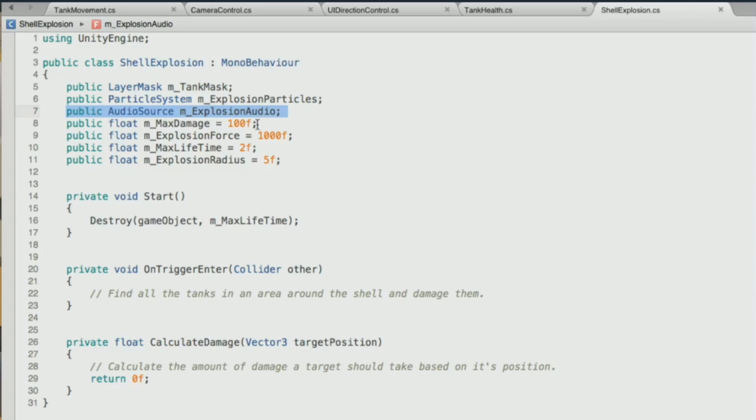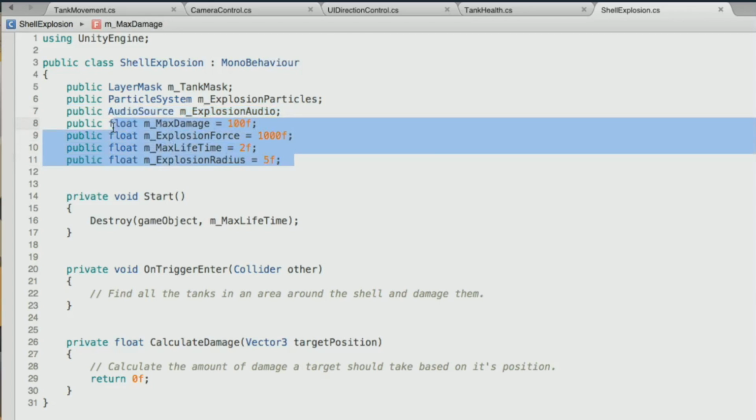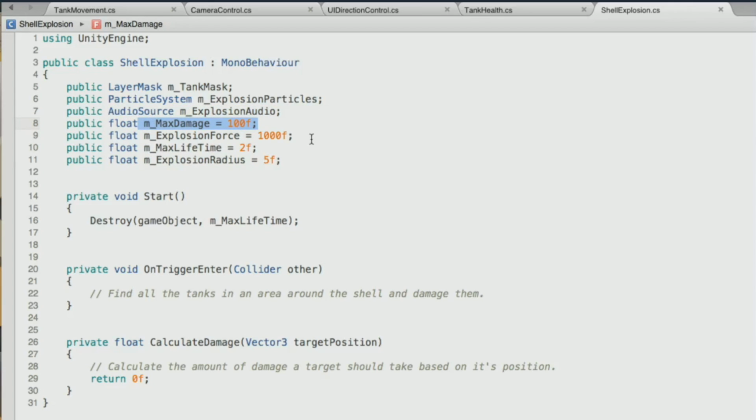Then we've got a bunch of floats. The first one is the most damage that it can possibly do, the maximum damage. And we're setting that to 100. So if you get a perfect direct hit, then you'll kill the tank outright. But you can't get a perfect hit because it's never going to be exactly on the position of the tank because the collider is covering it. So you're going to get close but no cigar.